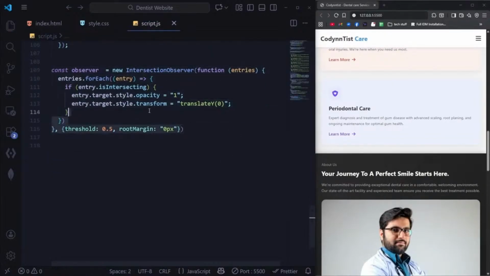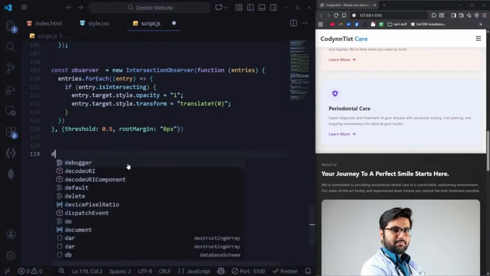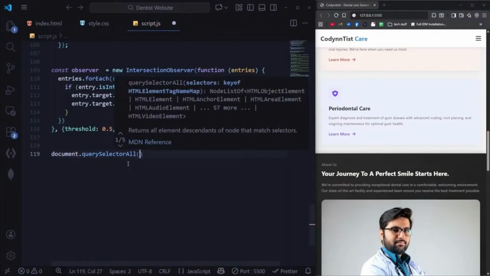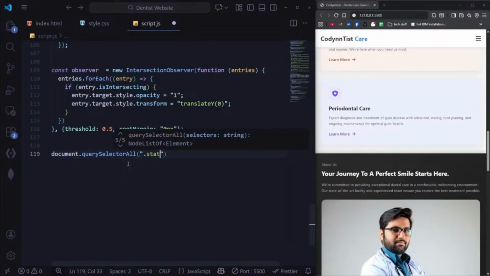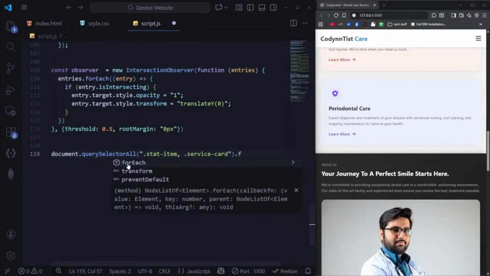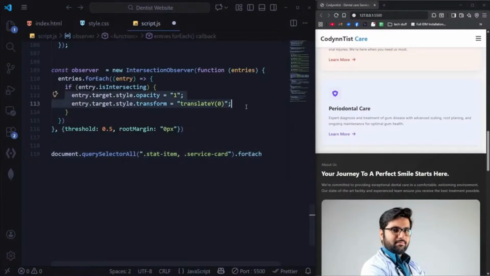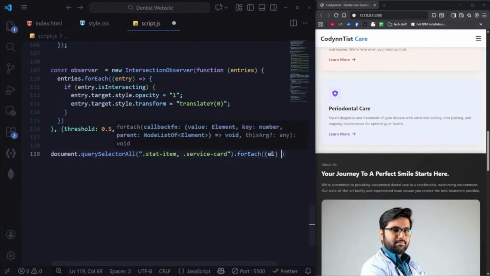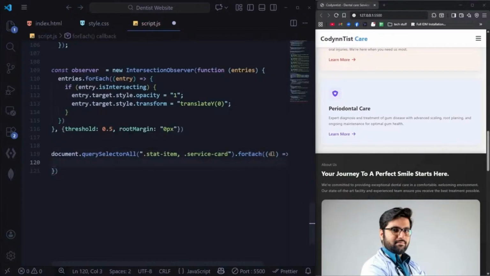We have made the object. Now we have to actually apply the object on the HTML elements. So what I'm going to do here is select all of the things that we want to put the effect on: stat item and service card. Those will be the two HTML elements I want to put this effect on. So this is the effect: opacity equals 1, transform is translateY at 0. So it already has those things, so we have to change it from its original position first.